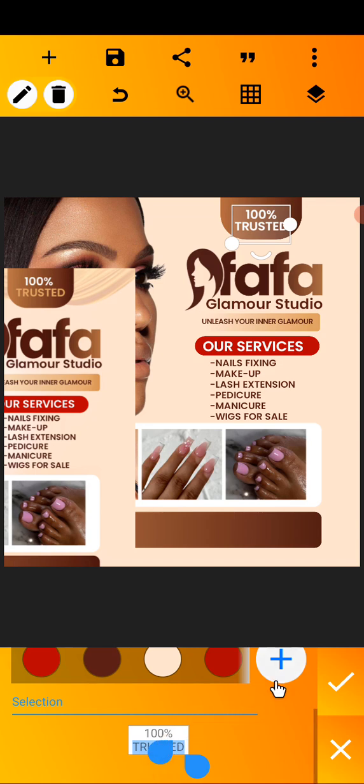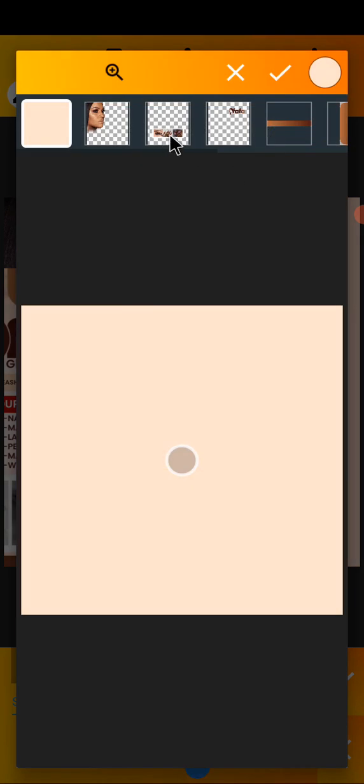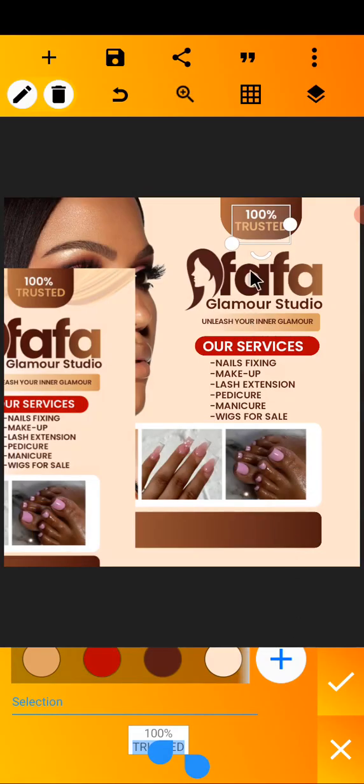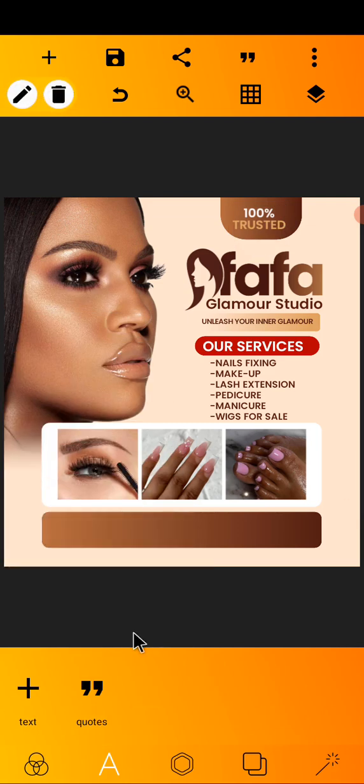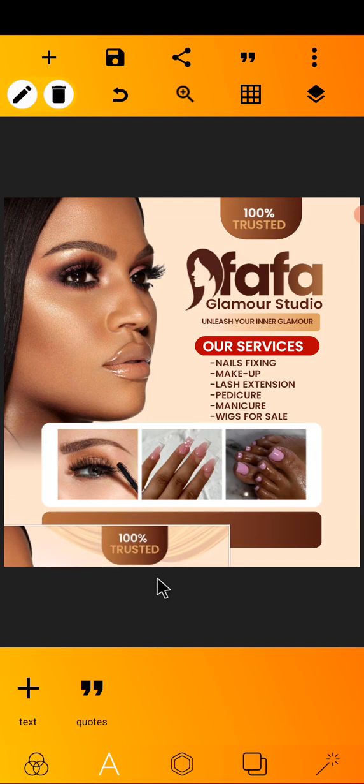So you just click on this plus icon to actually pick the color that you want to put on that trusted text. I'll go to our normal design. This is our normal design. Then I'll just pick the color from here. I'll just click on OK and OK. We have it like that. So I'll just position it. Perfect. So let's check our progress. Yeah, we are going.